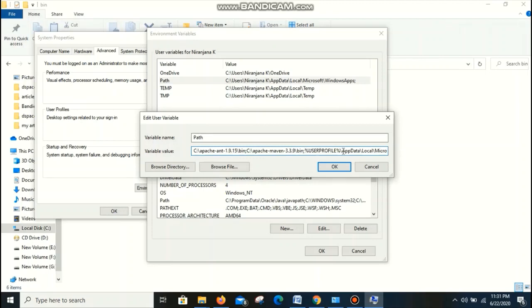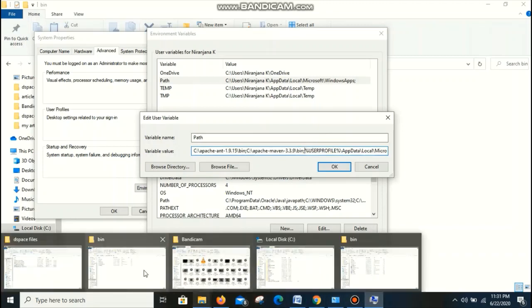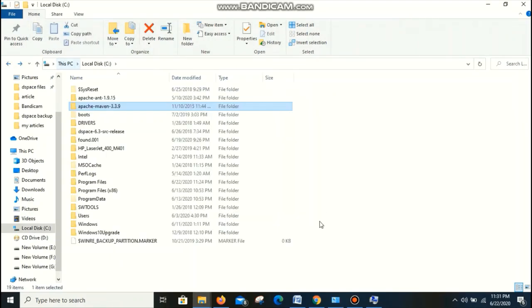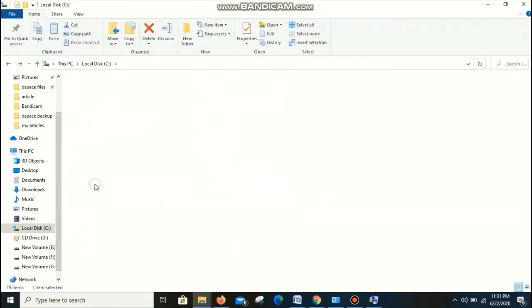And then the last one is Java. I need to give the Java path. For that you need to go to program files in your PC, program files, Java. Here two versions are there. I need to take the JDK version, not JRE.